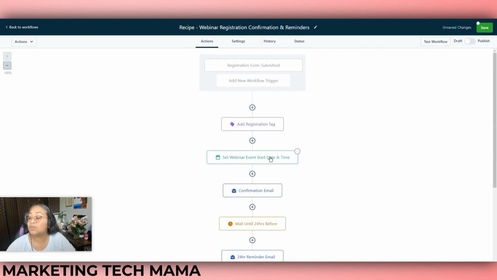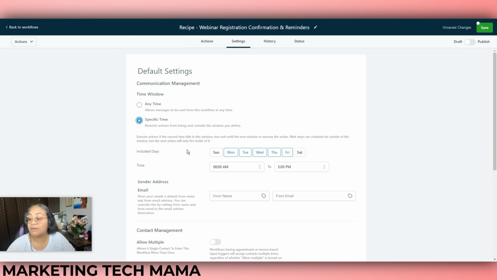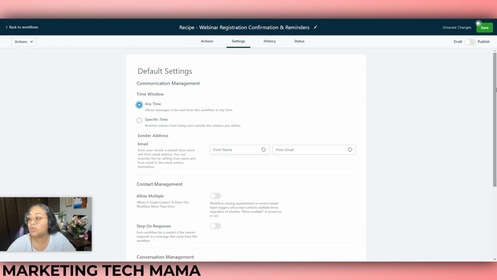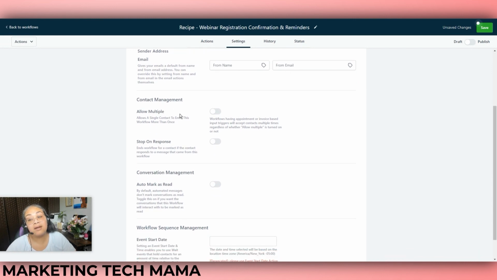This is where you set up everything. Then in the settings here, you can decide whether there's a specific time that you want to send these emails out. If there is, I would definitely put that in here. If it's any time, then as soon as they opt in, it's going to trigger from there. Then there's contact management. Do you want one contact to come through more than once, or do you want it to be a one time thing? If you want it to run multiple times, turn it on. If you're fine with just one, then go ahead.